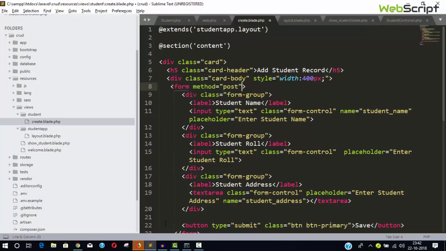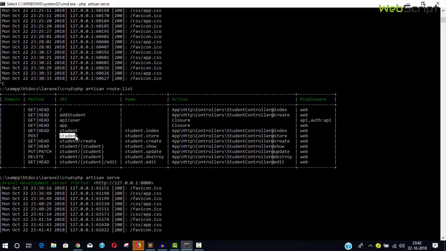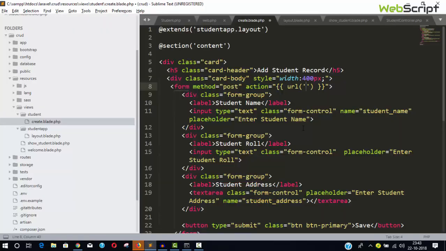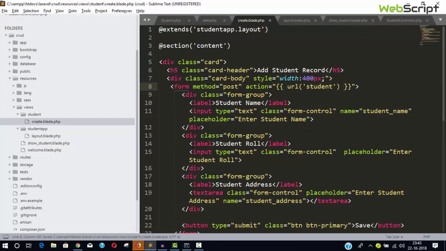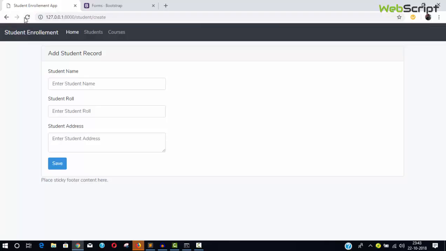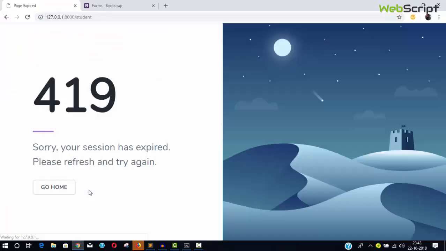Post, and action. So the first way, you can simply say here URL. This is the helper function. It requires a string parameter, and the URL is simply this student. Copy it. Student. Okay, done. Save it. Save all. Refresh it. Save. And as expected, I already know about this. It's 419. Sorry, your session has expired.